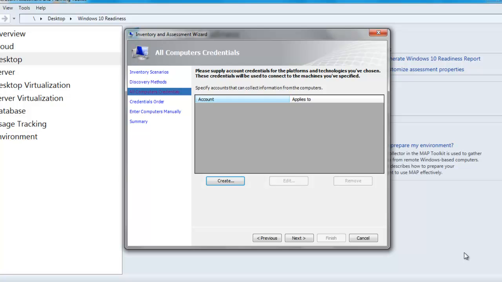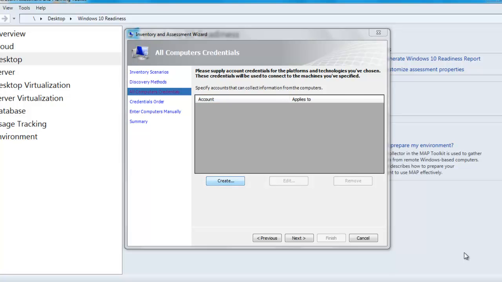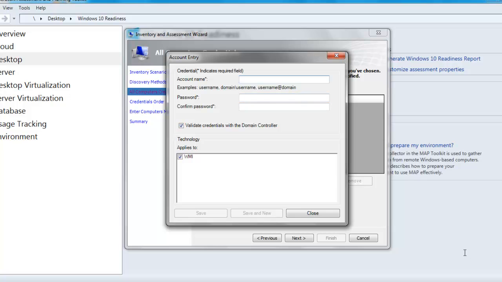And I'm going to create an account that will allow me to access the computer that I want to check. So I will click on Create. I'm going to type the account name, Administrator. And I'm going to type the password and confirm the password.